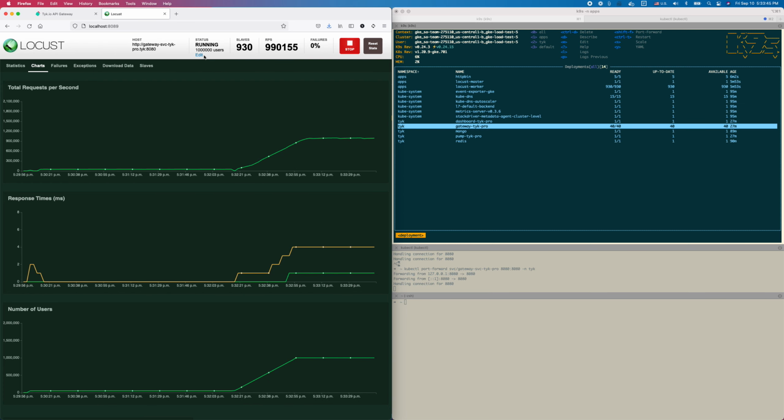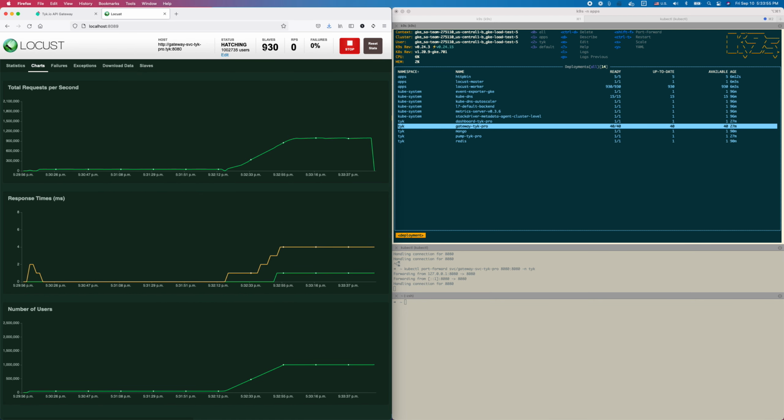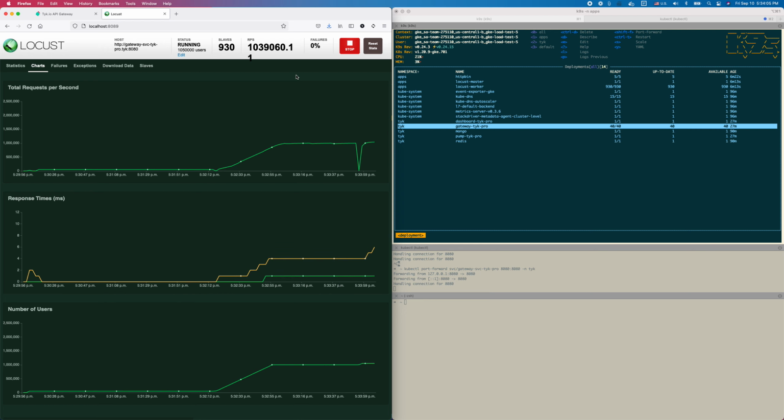So just for the sake of vanity, I'm going to go ahead and push this up to let's say 1,050,000 users, just so we can cross that 1,000,000 threshold, because it's a nice big number. And so we do that, it recalculates, and there we go. So now we're over the 1,000,000 RPS. Okay, so now what can we do? So this is really the more important part.